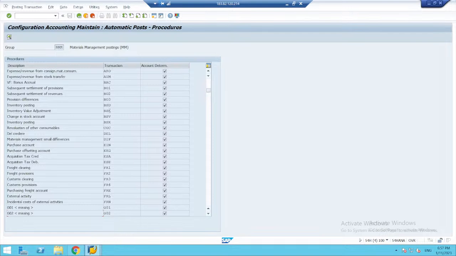See, this is the BSX key, inventory posting. So we are done with the configurations. Also we have created the material. Now we create the PO.